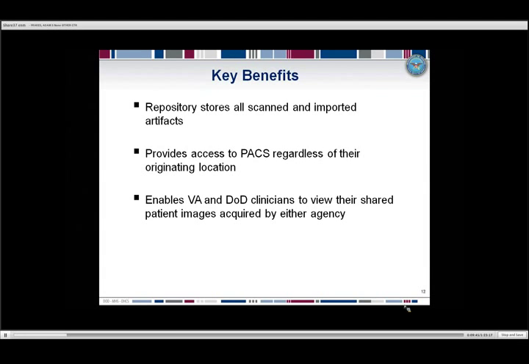It will provide access to those X-rays regardless of where they were generated. And as I mentioned, through the BHIE, we now have the ability for the VA and the DoD to share each other's images acquired by either agency.